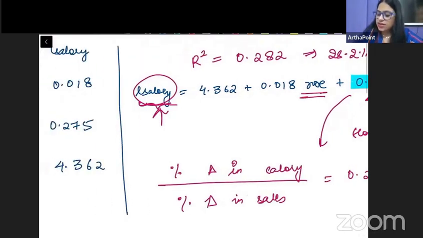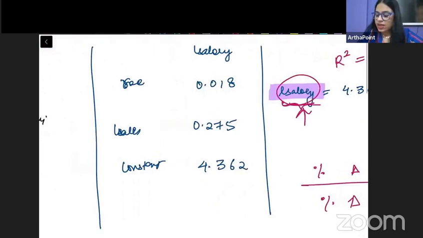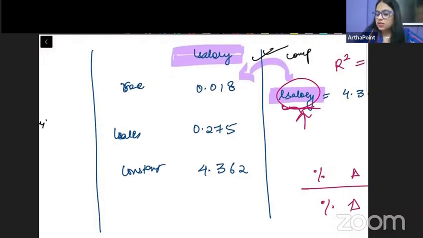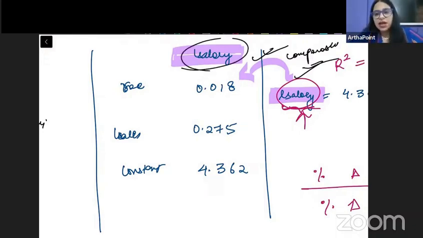Acha, now just see that here, beta, my dependent variable is log salary. And here also my dependent variable is log salary. So these two models within themselves are comparable. दो models को हम compare कर सकते हैं. But this is not comparable with the previous model where my dependent variable was salary. Am I clear with this?